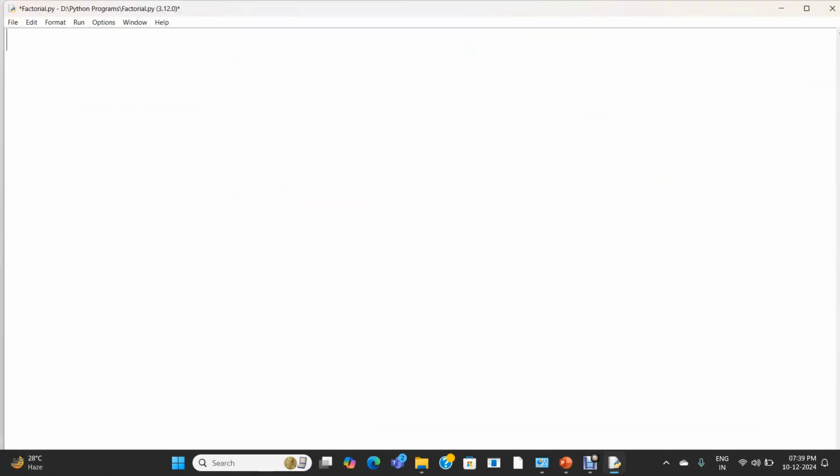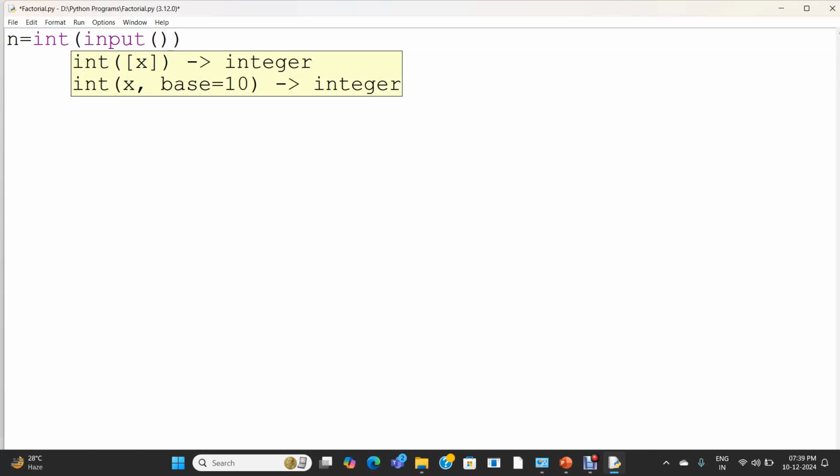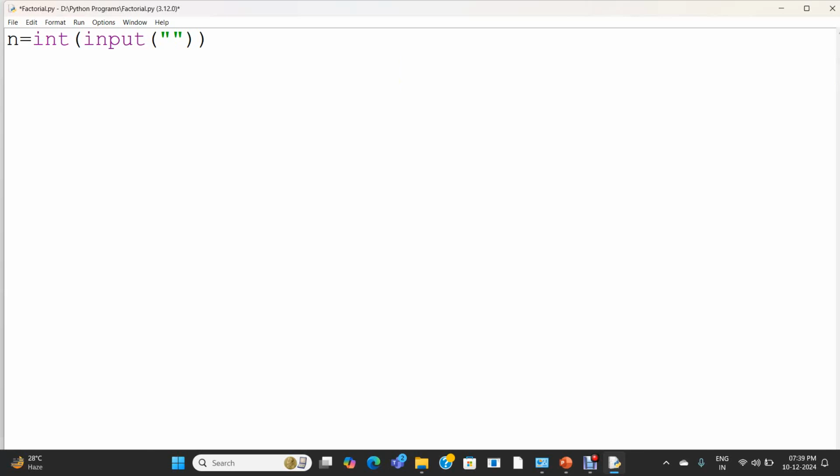We'll see the demo. Here I'm having a variable n equal to integer of input of "Enter the number." The input statement displays the string "Enter the number" in the user's console. When the user enters a number, the input statement receives it as a string and the int function converts it to an integer and stores it in the variable n.